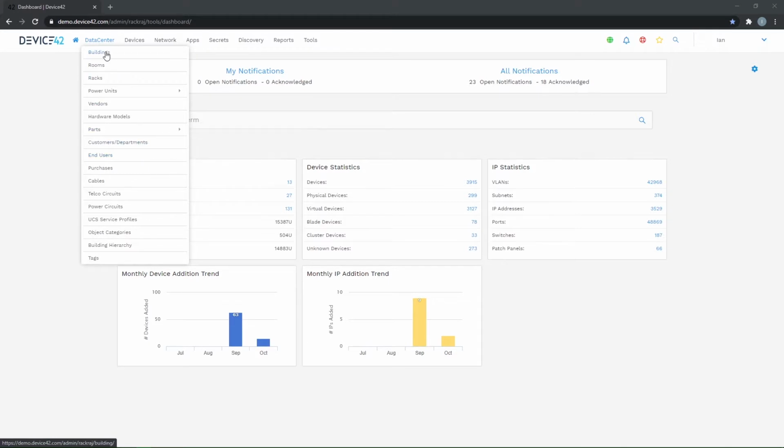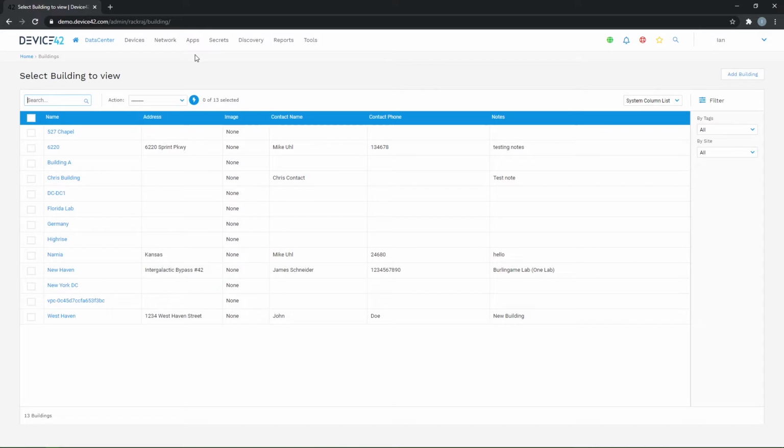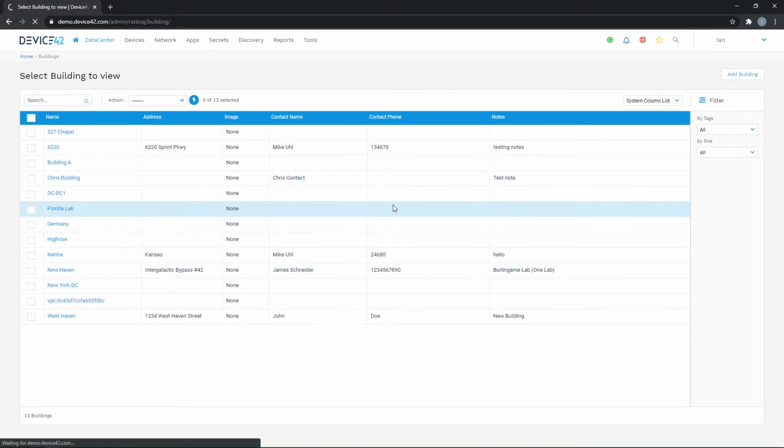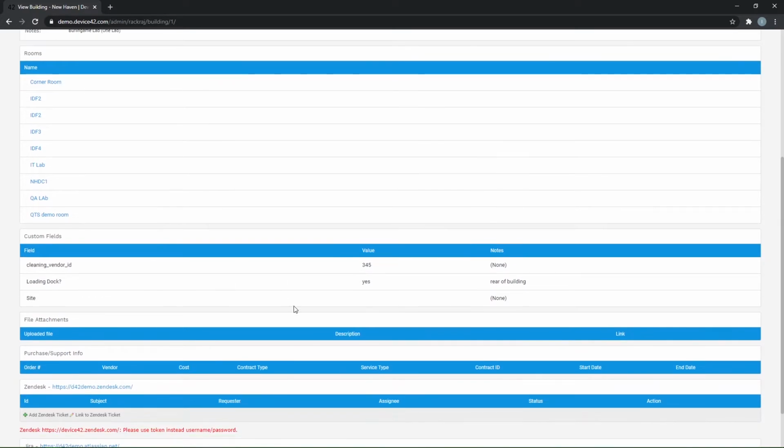The first three options here will let you structure and represent the physical hierarchy of your sites or locations that you manage. When I click on buildings, I can see a list view of all these buildings with some metadata. I can drill down into my New Haven data center and see that metadata here as well, including room information, custom fields, or file attachments that I may want to upload, including lease agreements for the building.